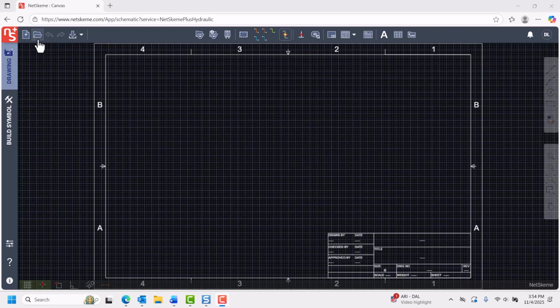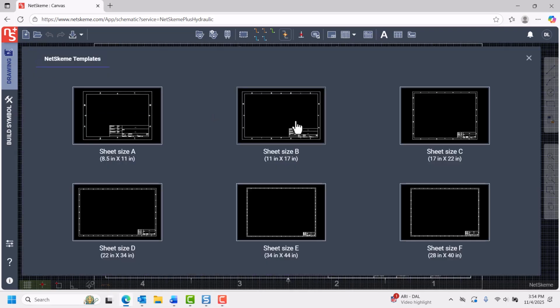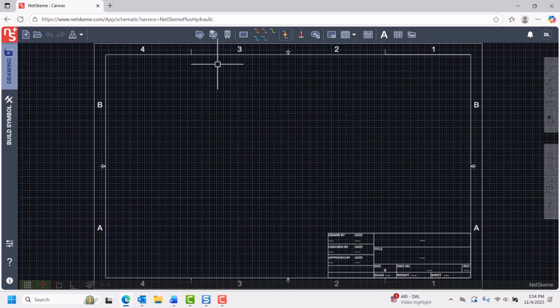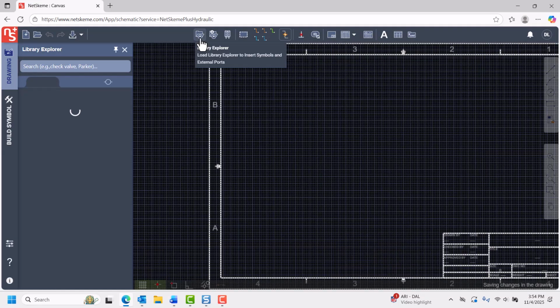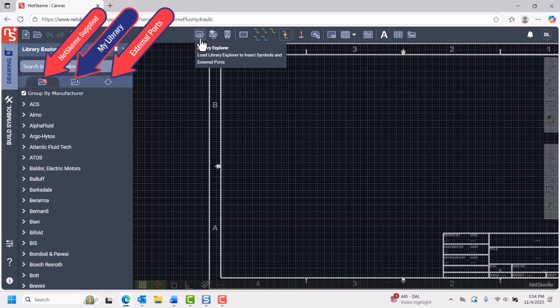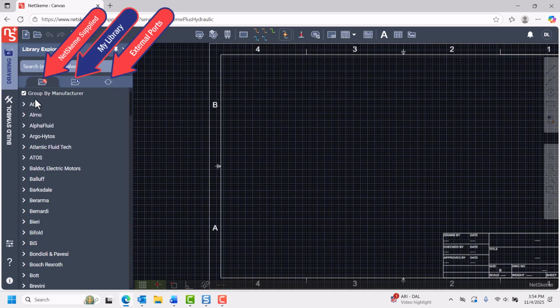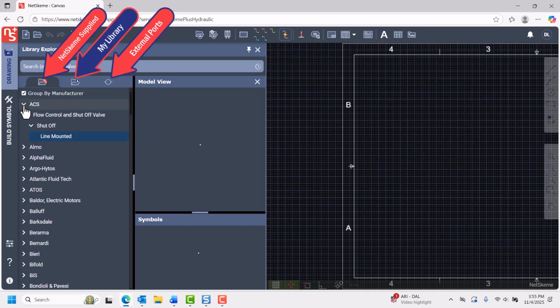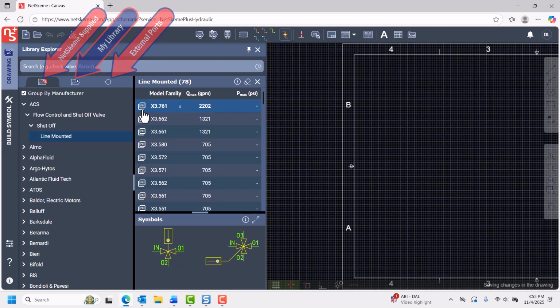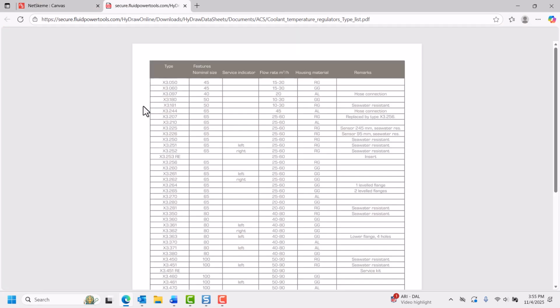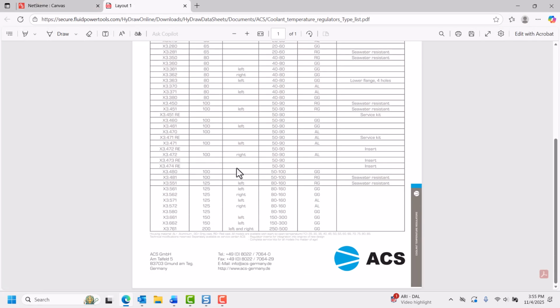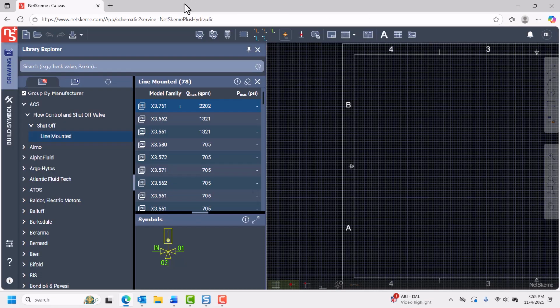I'm starting from scratch today, but I could also open up any DWG file or bring in a schematic from HydroCAD. While opening the Library Explorer, you can choose from NetSkeme supplied data or My Library for components, or insert external ports. You can view data sheets by selecting the PDF icon. You can search by manufacturer, component type, or model code.